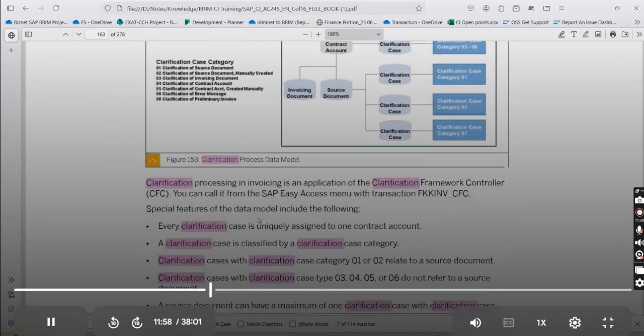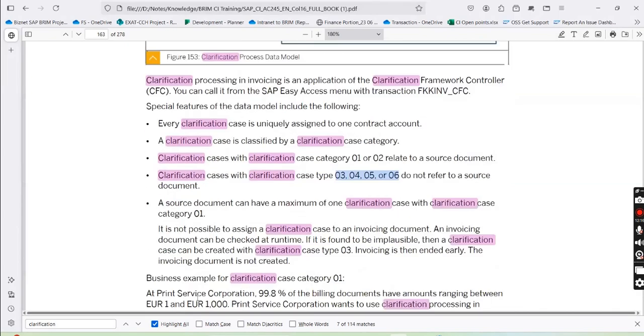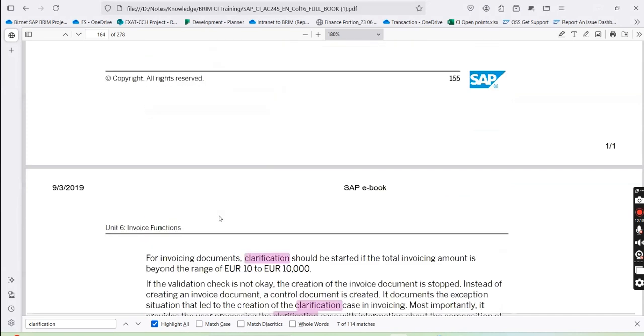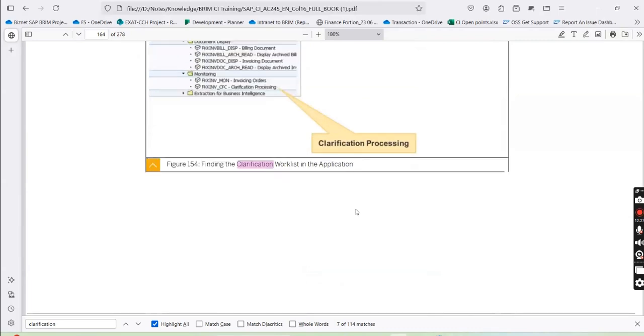Okay, these are fine. Now here in FKK_INV_C4C, we can see all the items that are lying in clarification. And clarification can be created on 1 or 2 if I want to do the clarification on billing. Okay, and if I want to do clarification on invoicing, we can use the case type 3, 4, 5, 6. And here FKK_INV_C4C, in the easy access screen we can see the items which are lying in clarification.